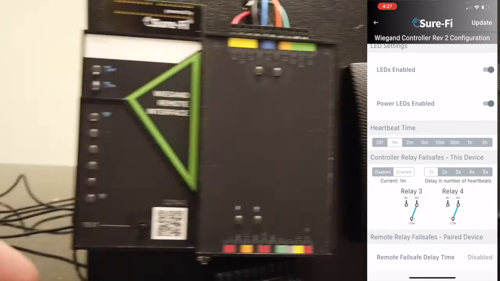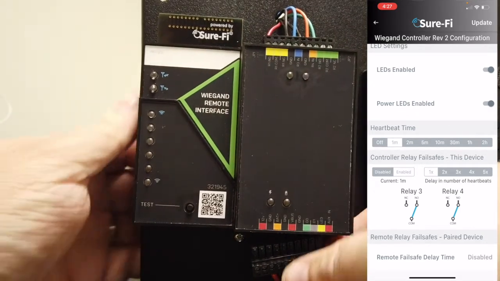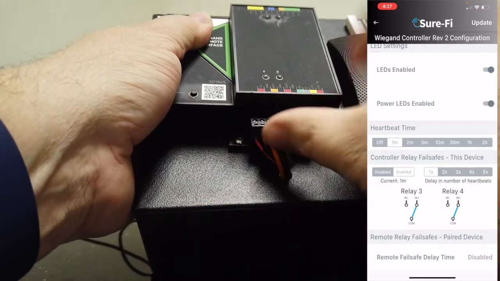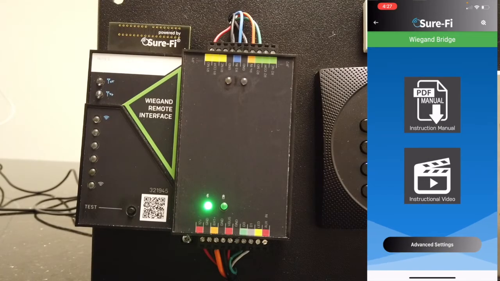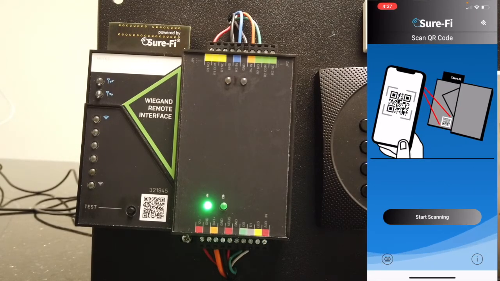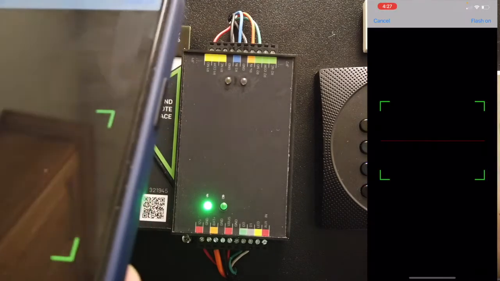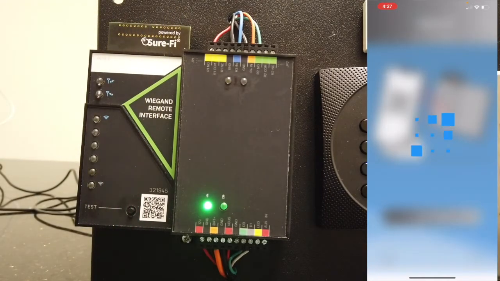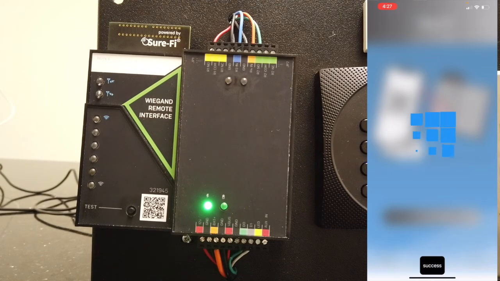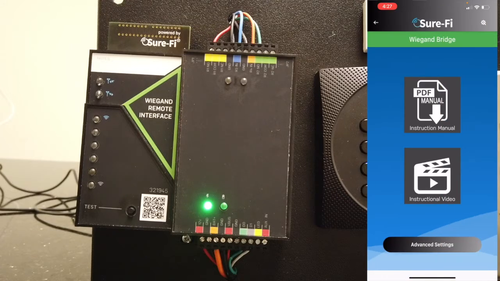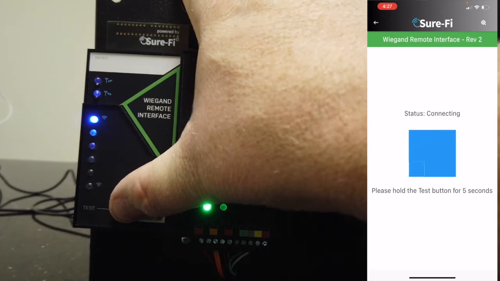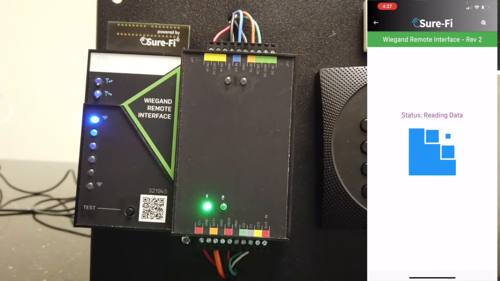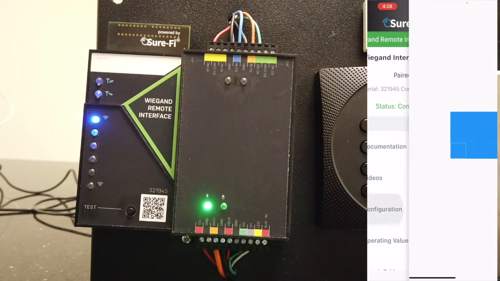So now we're going to go to the remote side. I'm going to go ahead and connect that back up to power so we can get out of fail-safe mode. I'm going to back out of the app. And I'm going to scan in to the remote interface. I'm going to click Advanced Settings, hold the test button for 5 seconds. I'm connected. We're going to go into the configuration.